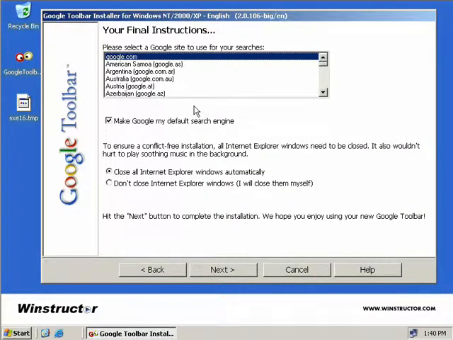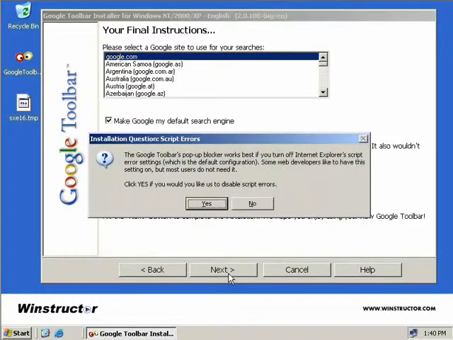Now we need to choose which Google site we want to have as our default Google page. The default here is google.com. We can elect to make Google our default search engine, which of course I prefer it to be. And to ensure that the Google Toolbar installs properly, we will need to close all of our Internet Explorer windows. We can have Internet Explorer windows closed automatically if we just leave this box here, which is the default. So I'll leave that and I'll just choose Next.